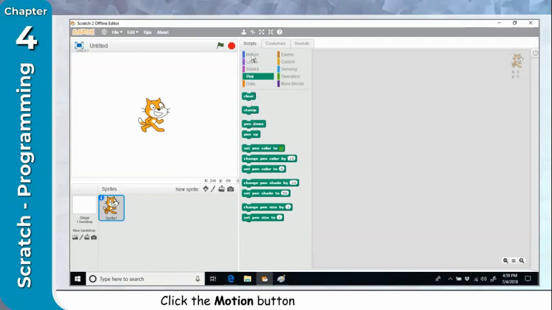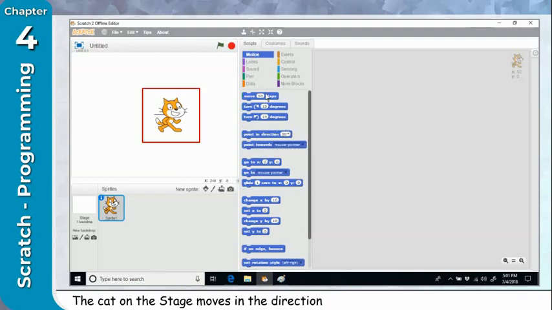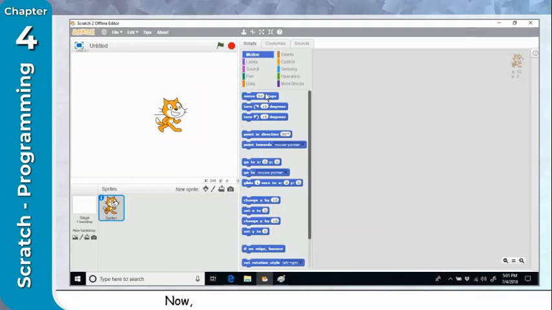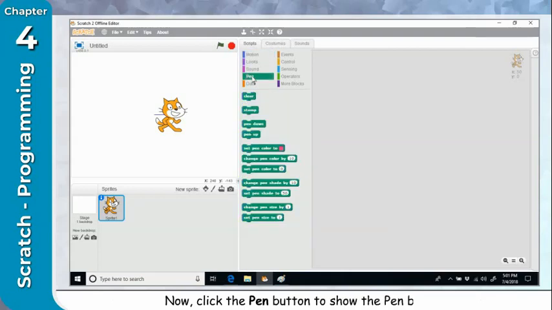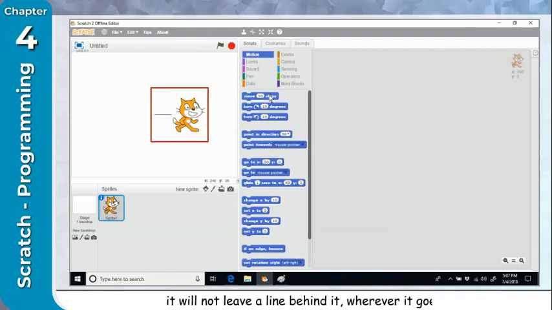Click the motion button to show the motion blocks. In the blocks palette, click the Move 50 Steps block. The cat on the stage moves in the direction of its face and leaves a line behind it. Now, click the pen button to show the pen blocks. Click the Pen Up block. It will turn off the pen effect. Now, if you click the motion button and click the blocks to move the cat around, it will not leave a line behind it wherever it goes.